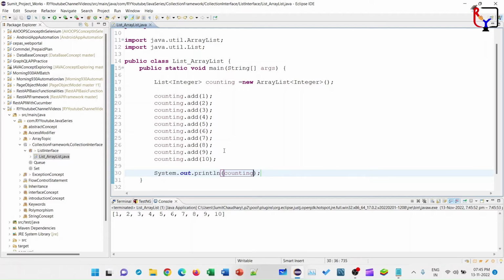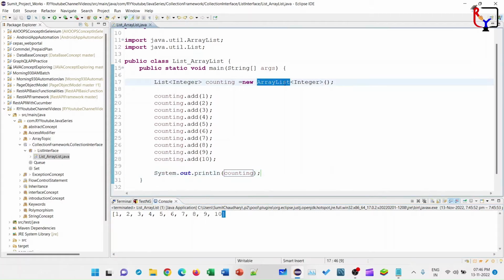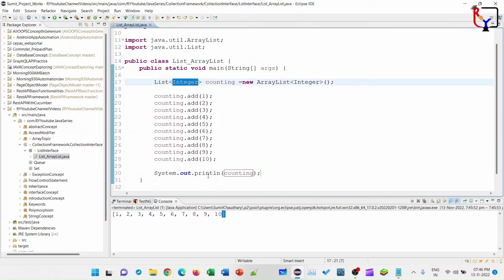Now you can see the output is coming successfully, but as you can observe, this output is in an array form. The bracket indicates that this is an array. So as this is an array, we are storing the integer elements in an array. So how can we fetch every element one by one, this element and this element and this element one by one?